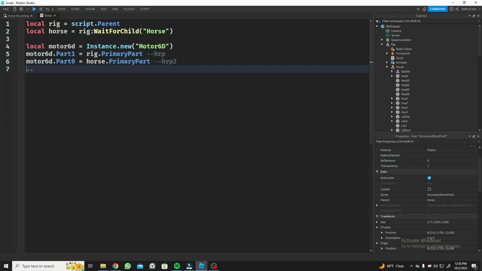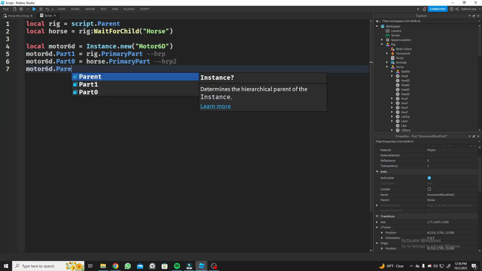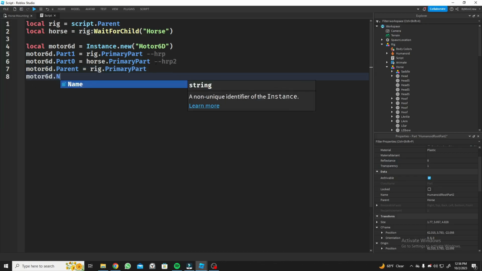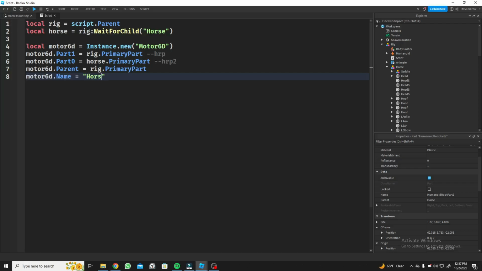And the next thing is we have to set the parent. The parent is going to be the rig's primary part, so it's going to be the HumanoidRootPart inside the player or the rig. And the name can be anything you like, but I'm going to keep it as horse pawn, or maybe mount pawn in case we use it for other mounts as well. It's not always going to be a horse.